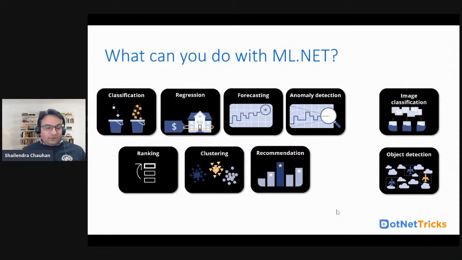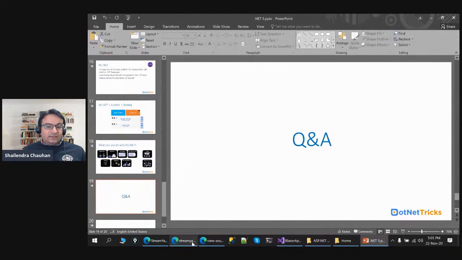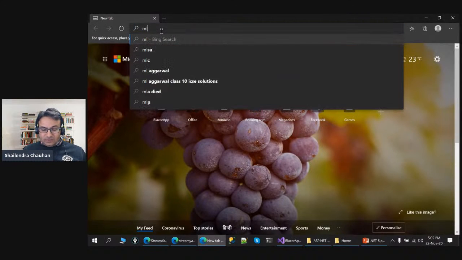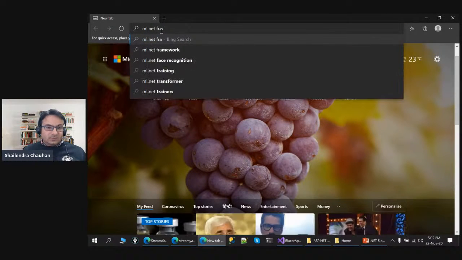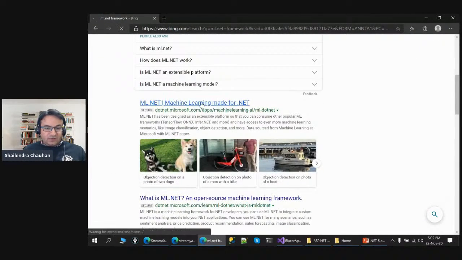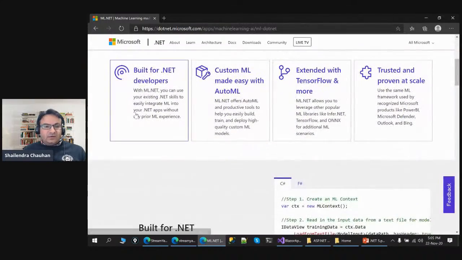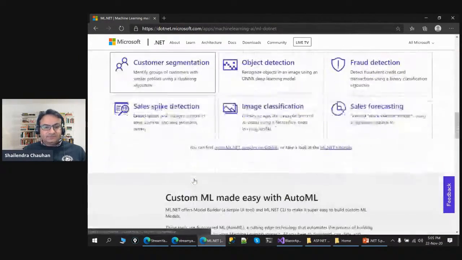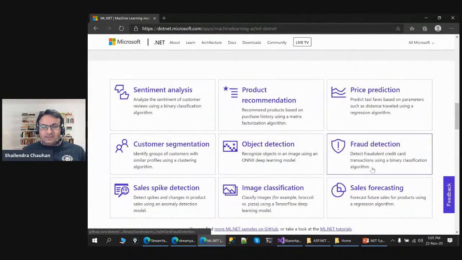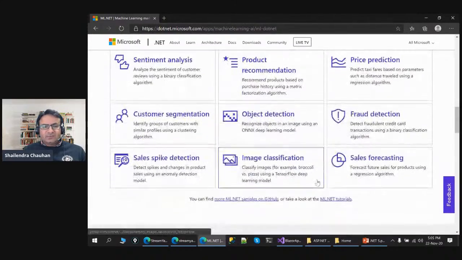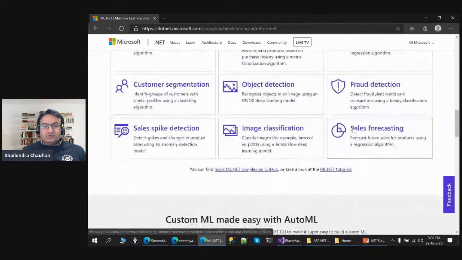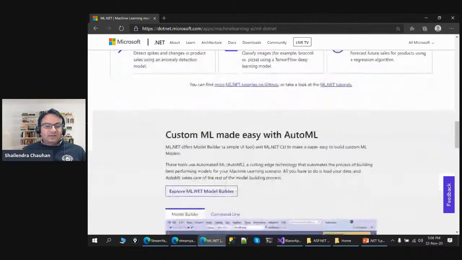If you are willing to know more about ML.NET in detail, I request you to follow the official website for the ML.NET framework. Just go to the ML.NET website. Here you will find all the models that are available. Just use them. There are sentiment analysis, product recommendation, price hike prediction, and fraud detection. These are very useful algorithms which you can implement in your project.